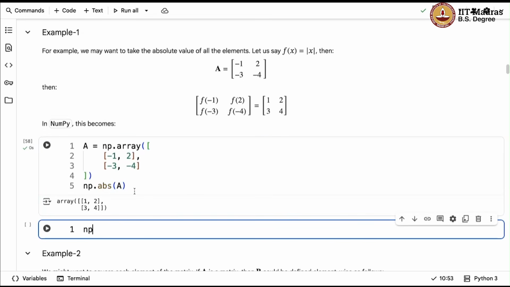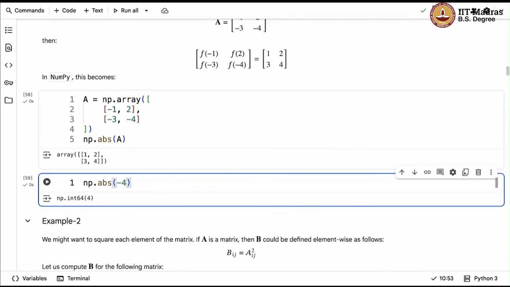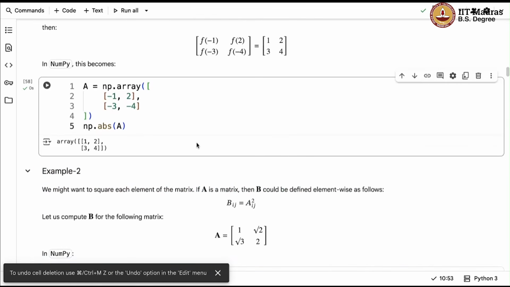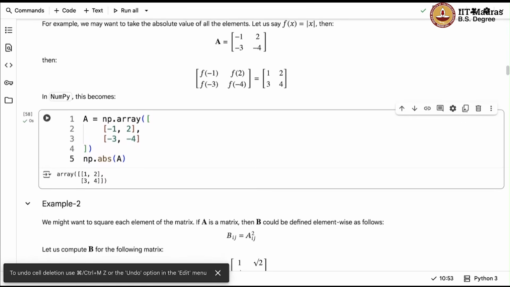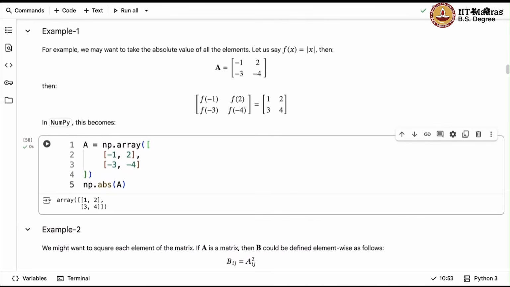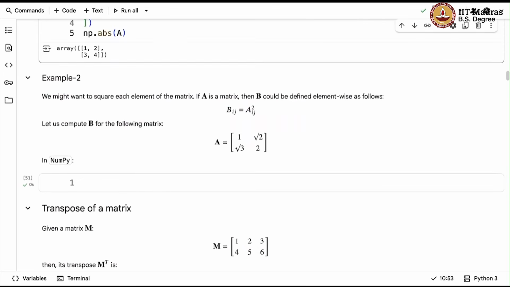You could also do it for a scalar, by the way. So np.abs of minus 4 would give you 4, and you could also do it for a vector. So np.array of 1, 2, minus 3, 4, minus 5 would give you 1 2 3 4 5. We didn't look at np.abs earlier, but we are just introducing it here. I just wanted you to understand that this is applicable for numpy arrays in general. Therefore, it's also true for one dimensional numpy arrays, which are what we have been calling vectors so far.